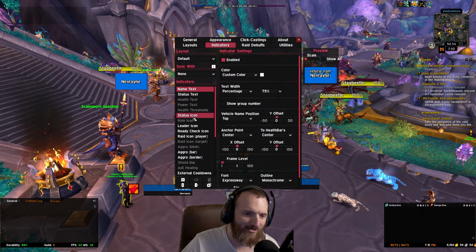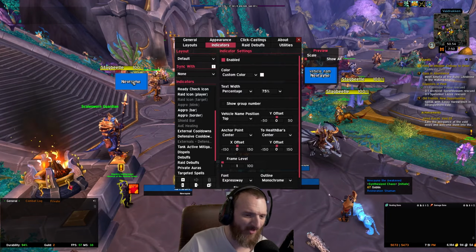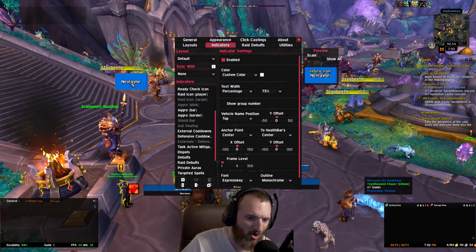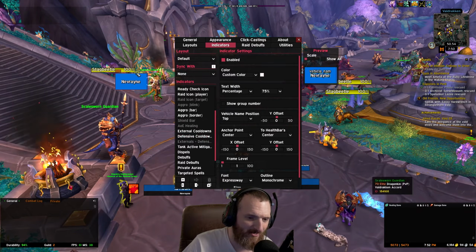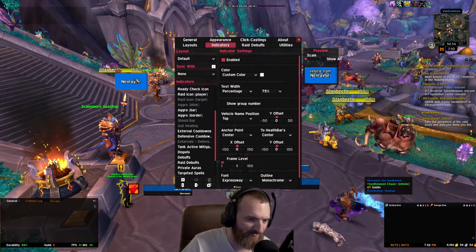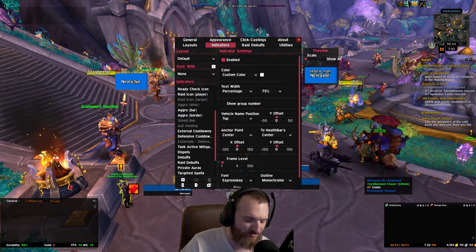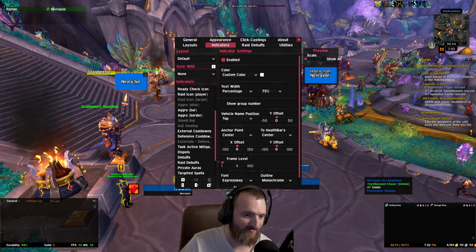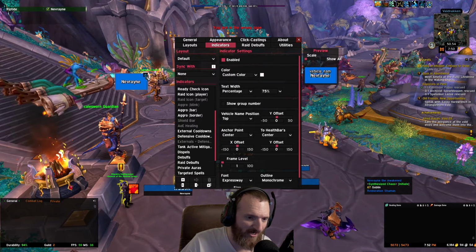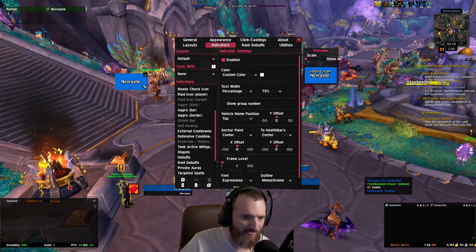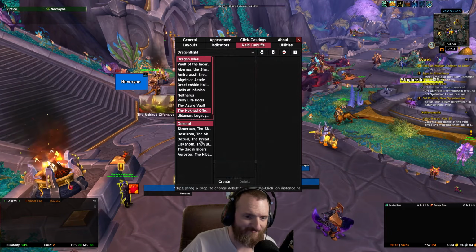This indicator tab is pretty much all the stuff that will be on your frame. So if a tank has a defensive cooldown, it'll show up. If you put a defensive or an external on the tank, it'll show up. If you have a HoT, you can see my Riptide right there rolling on my frame, and yeah, it'll show up. Then we have raid debuffs.